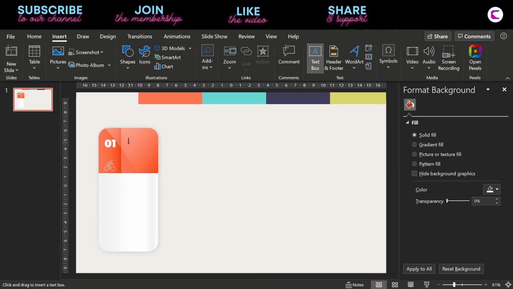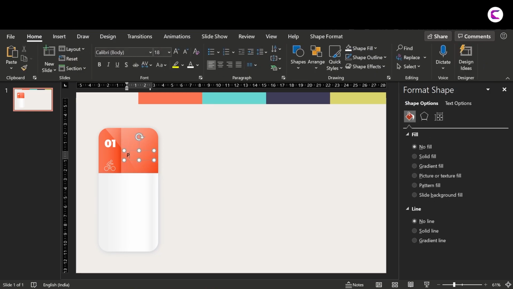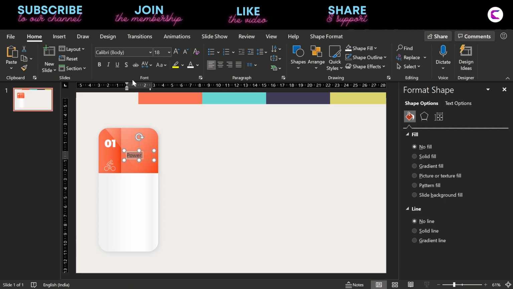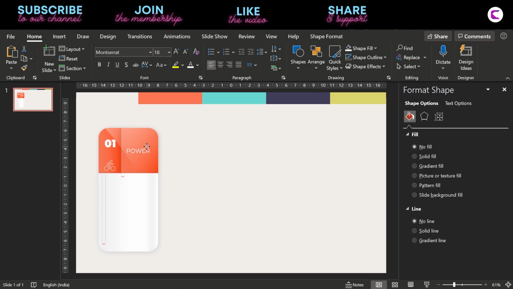Now let's insert the title of this block. So this is just random text, and again our favorite font, which is Montserrat. It's a free Google font. You can go to Google Fonts and download this font. And not only this, there you will find plenty of fonts.